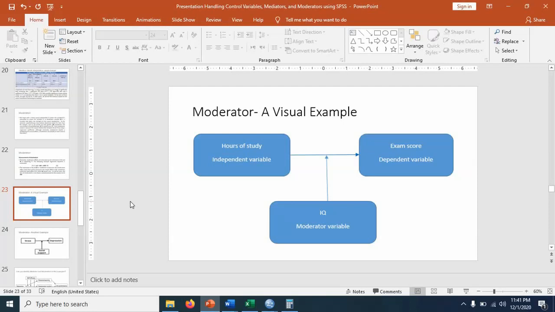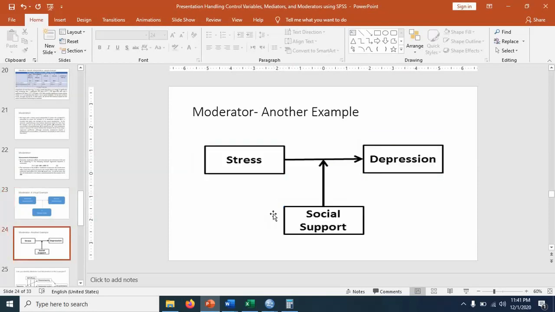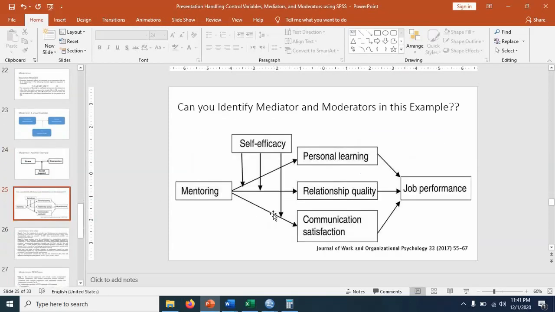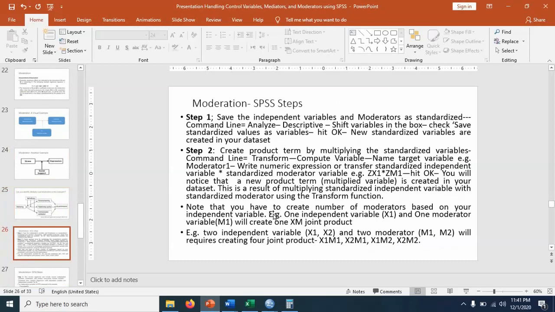It is not affected directly by the independent variable. It is separate from the independent variable. But it does affect the relationship between the independent and the dependent variable. These are some of the examples. How do we do that? Basically, we need to do some steps. Step 1, 2, 3 and 4.